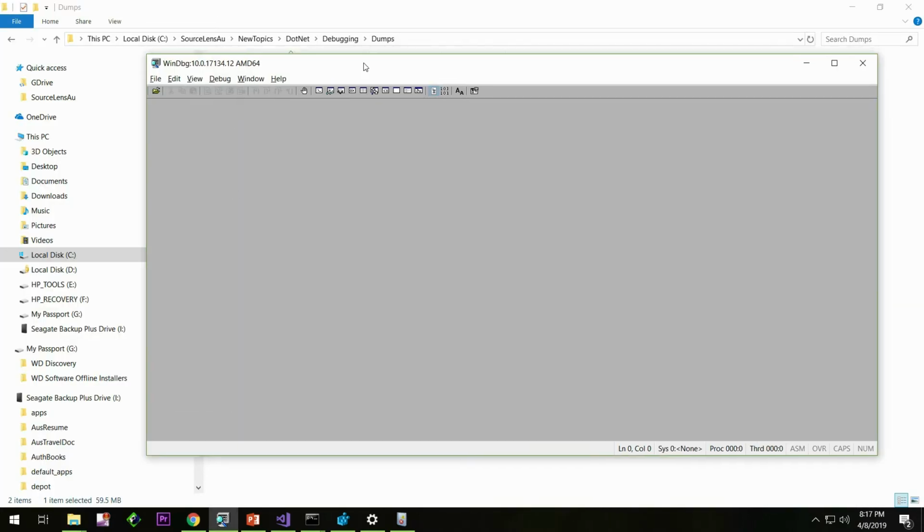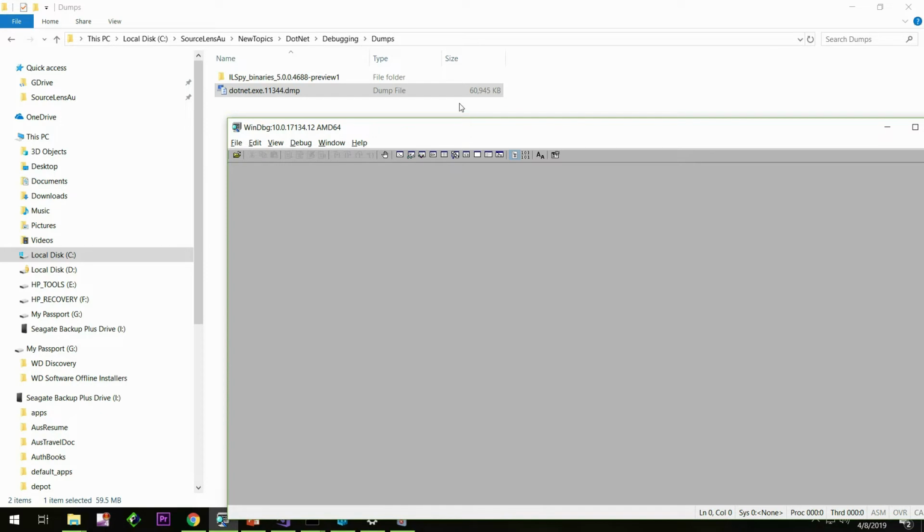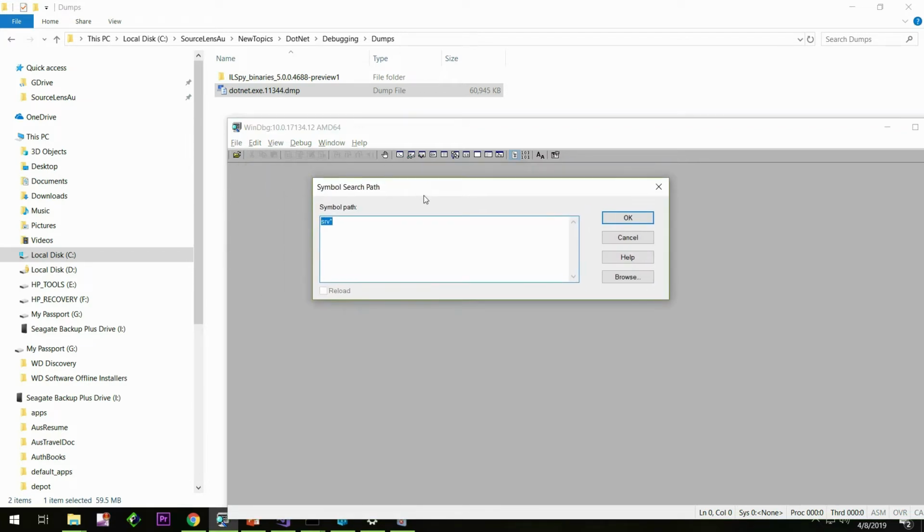I have opened WinDbg. If you are new to WinDbg, you can watch my series on WinDbg. A lot of things like setting up symbols, etc. are discussed in that particular series. In this case, my symbol setting is pretty straightforward. It's just SRV star. I'm going with the default.